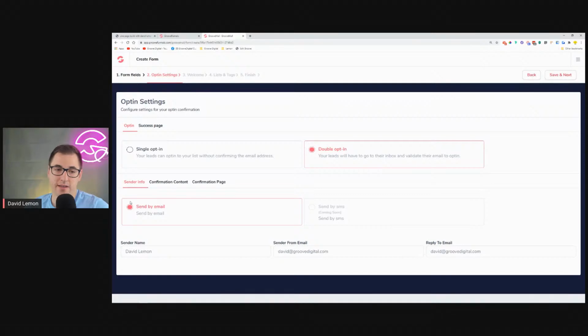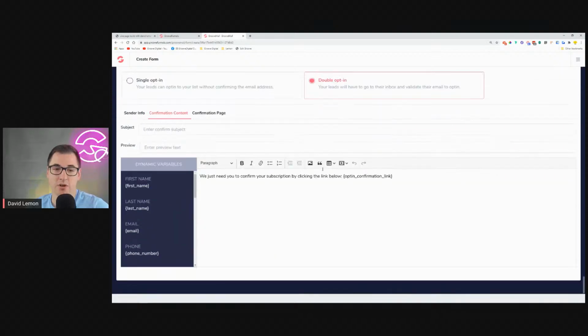So now you have here the sender info. You can send out an SMS that will be coming soon, or by email. And in the confirmation content, you actually create the email that will be sent out. So once they sign up to your form, they put in their email, their first name, last name, their website URL. They will immediately receive an email. Please confirm, or please click here to confirm your subscription, or something like that. And that's the text that you type in here.